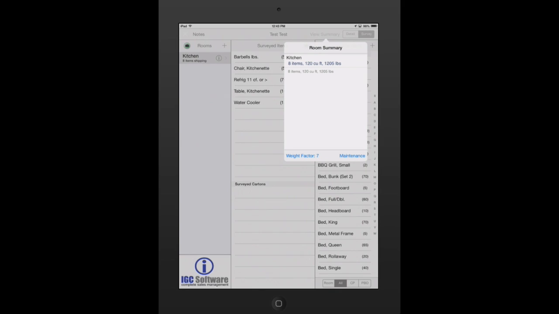So from here, the room summary, this is where you're going to go to change the weight factor. This is your density factor on the shipment. We're always going to default to 7 because that is the industry standard. However, on each shipment, you have the ability to adjust it on the fly however you see fit. It changes it for the entire shipment.